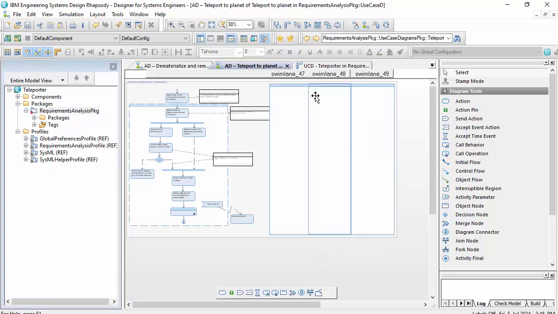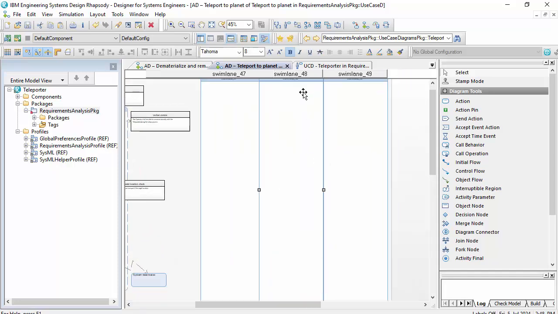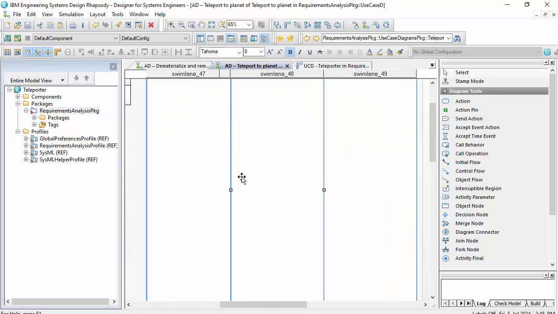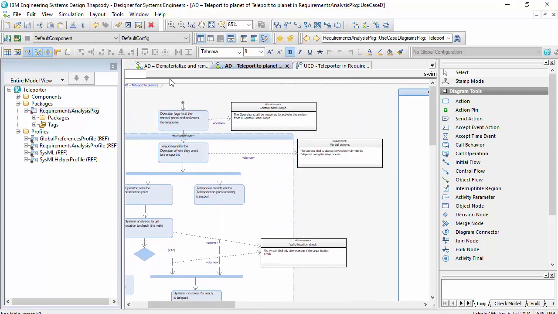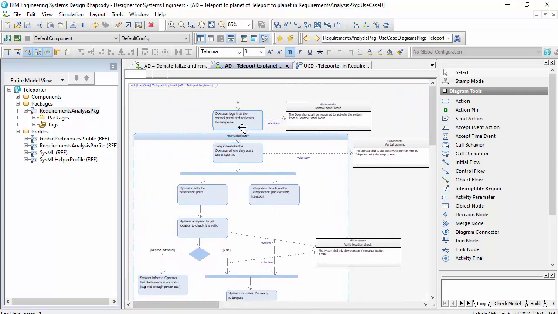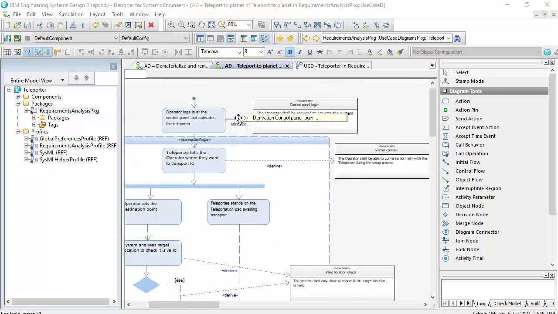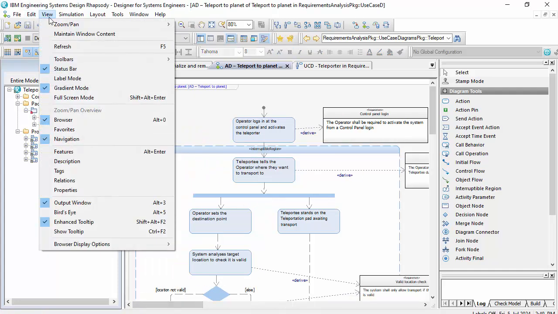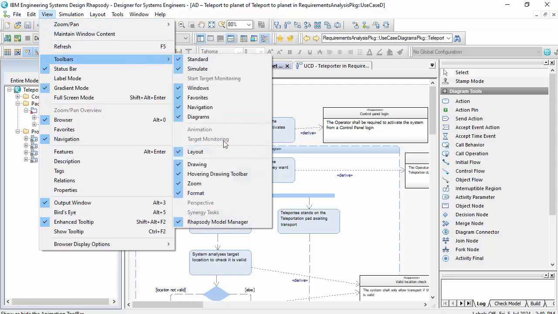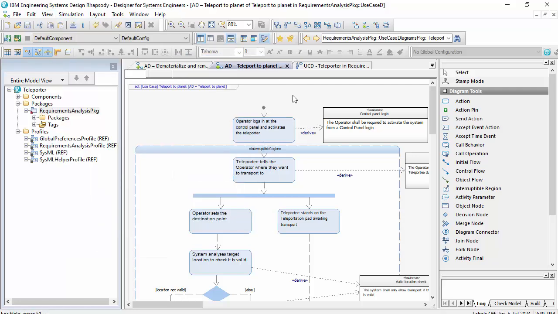So the first thing with these swim lanes is the idea that we could associate or get a swim lane to represent a structural element. So here's my first action. The operator logs in at the control panel and activates the teleportation system, because this is a teleportation system. And I'll turn off the hovering toolbar. And I'm going to say, well, that's an action performed by the operator.